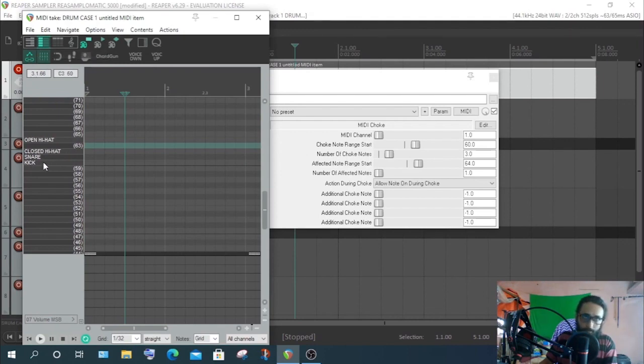I have also set it to choke from the kick sound, but you can make it only with this closed hi-hat. I am showing you one example here. I have set the choke note start range to 60, and here I have set the number of choke notes to 3. Just see here: 59, 60, 61, 62. So 1, 2, 3 notes. These 3 notes can cut the open hi-hat sound.